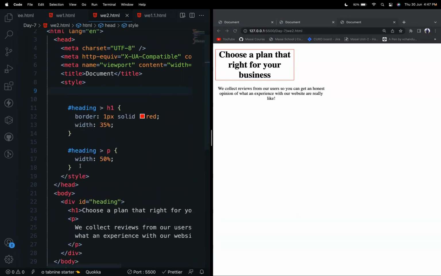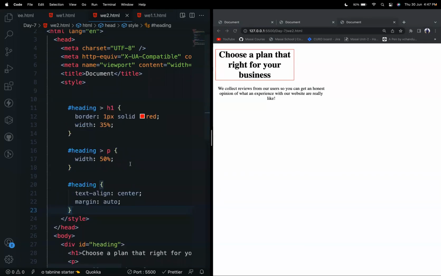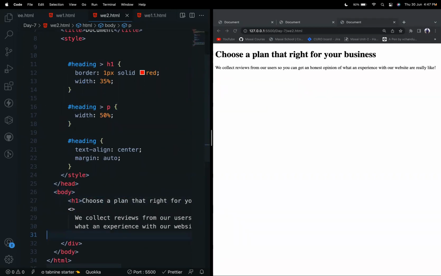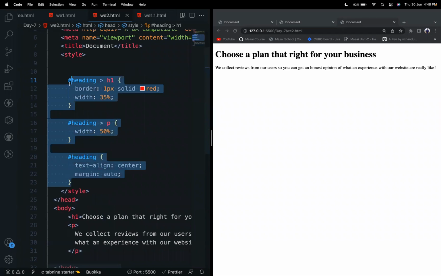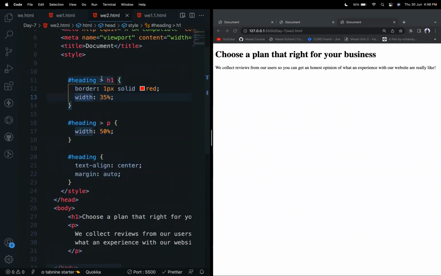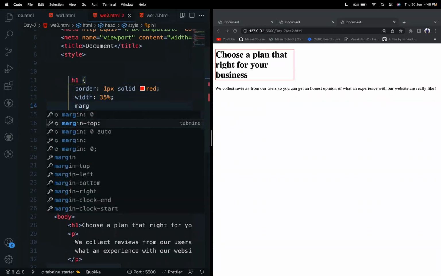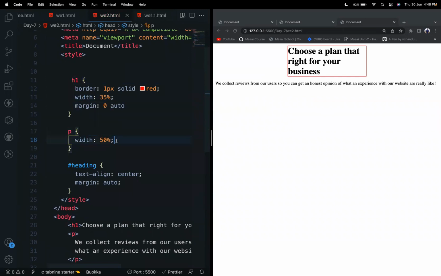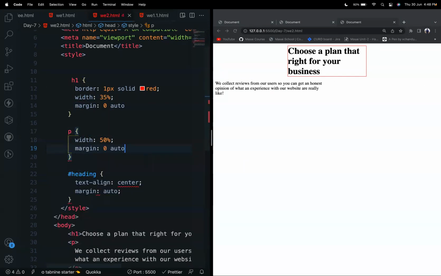No, margin auto should work. Order doesn't matter. You can keep it wherever you want. Okay, then do it separately. So take it as H1 and P. For H1, you can keep 35% and margin auto. And for P, you can keep 50% and margin auto.